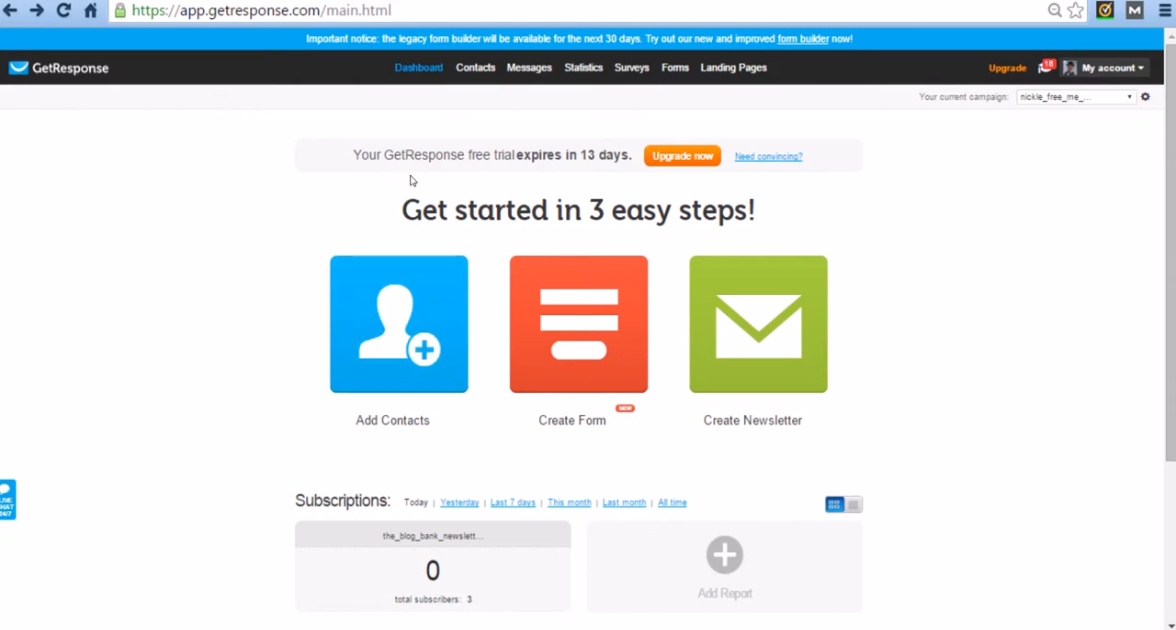So after you get logged in and all set up, you're going to see this. You can use the add contacts if you really want, but that's going to be like your personal contacts. I just don't use that, otherwise I'd be spamming everybody I know with all the different websites I've been working on. But what you want to do is just come up here.